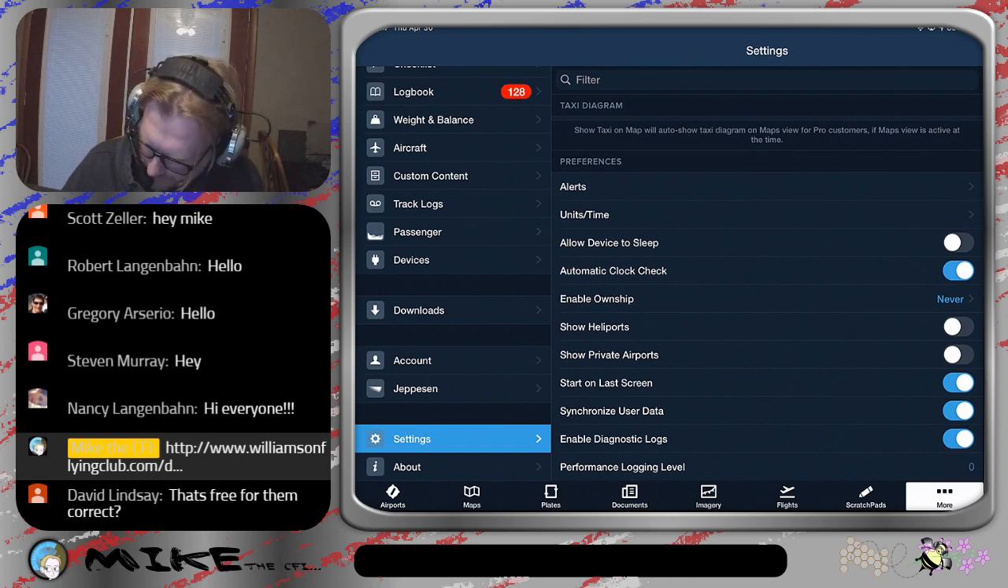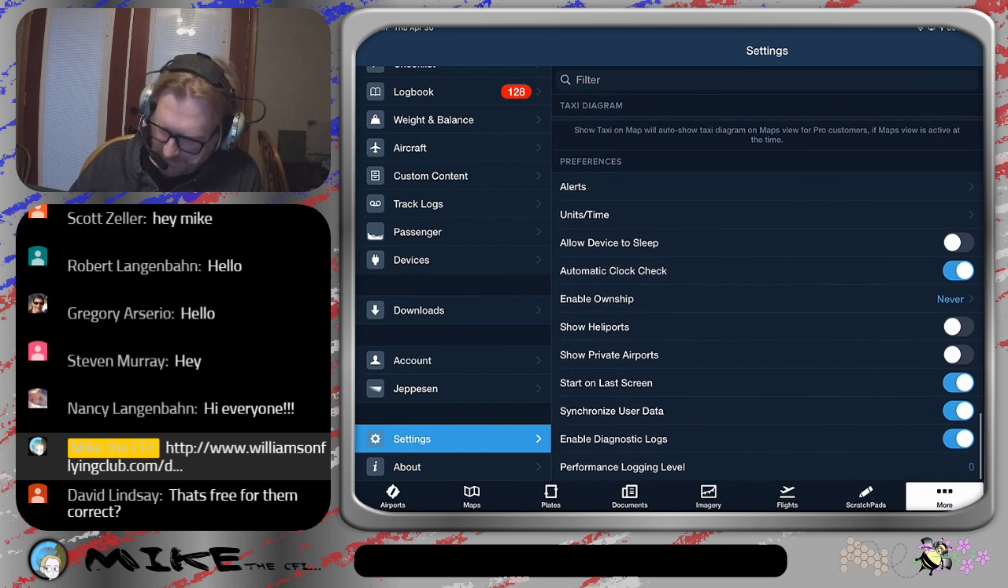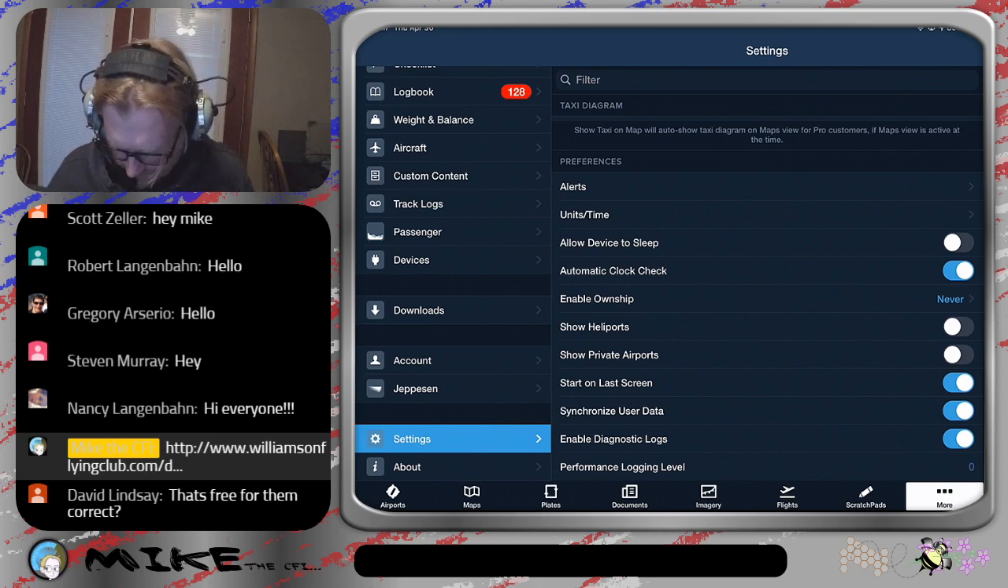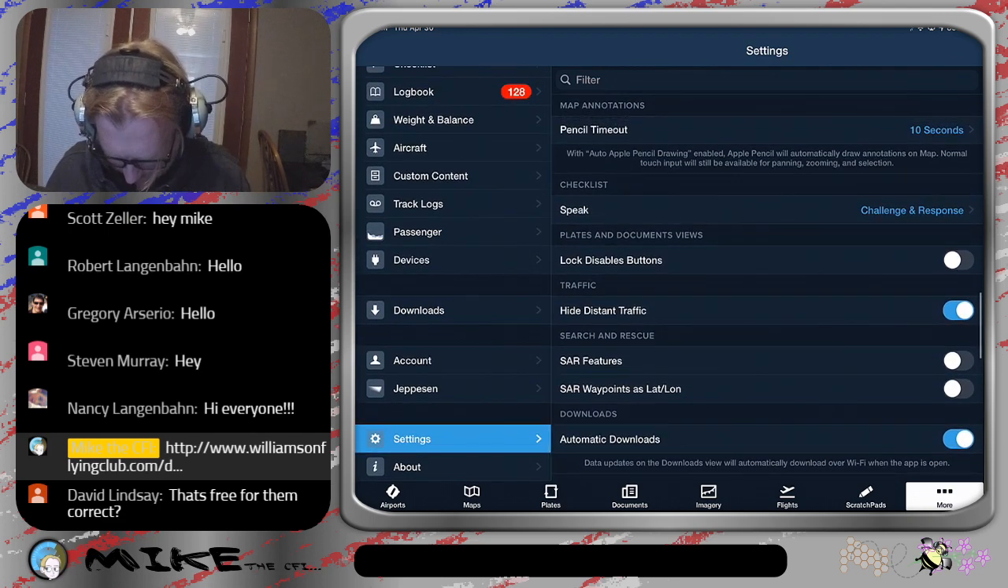Show airports, show private airports. I have that clicked off. I mean, if there was a private airport I was trying to go to, you can still see them on the chart, but I just have that clicked off. Start on last screen, so that one's good. Synchronizes, yeah, all that good stuff. So those are all the basic settings for the app.